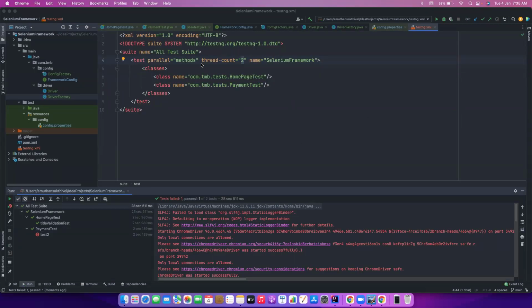When we are running the thread sequentially, it was working fine, but when we run the threads in parallel, it is not working fine. What is the cause? Yeah, sorry to stop you. Just want to understand, in line number four, you have given parallel equal to methods. Suppose in a class HomePageTest I have 4 methods and in PaymentTest I have 5 test cases, how will the parallel work here?